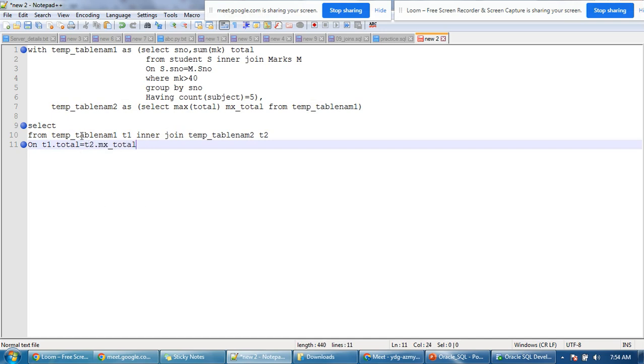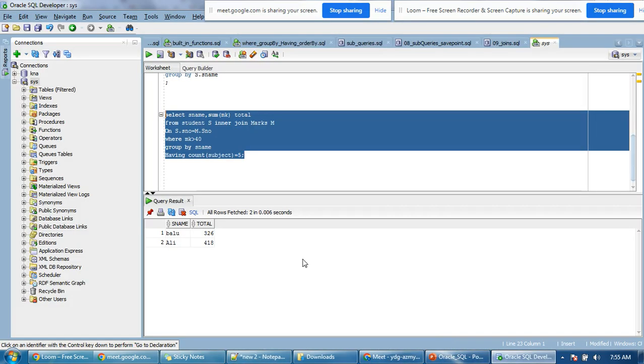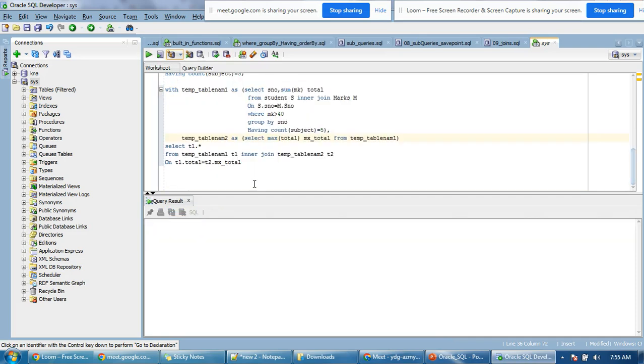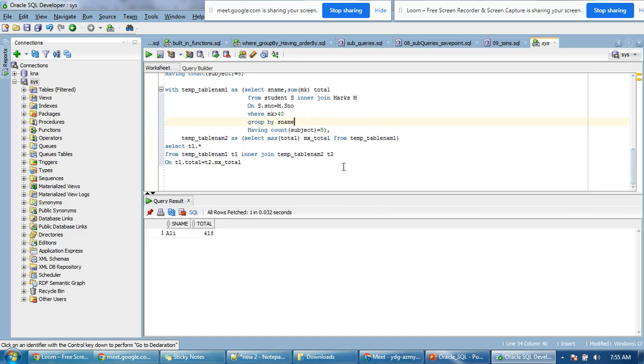Now if you are selecting the t1 dot star, now you will get all the information. You are able to fetch the data or not? Column ambiguously defined. What? Which one? S number. You can write S name only if you want. Now you got the highest marks and his name. Simply.